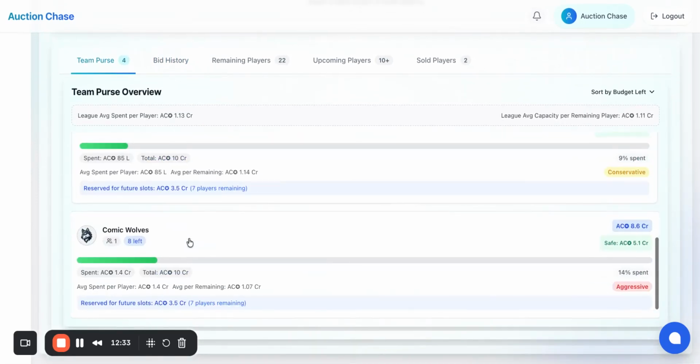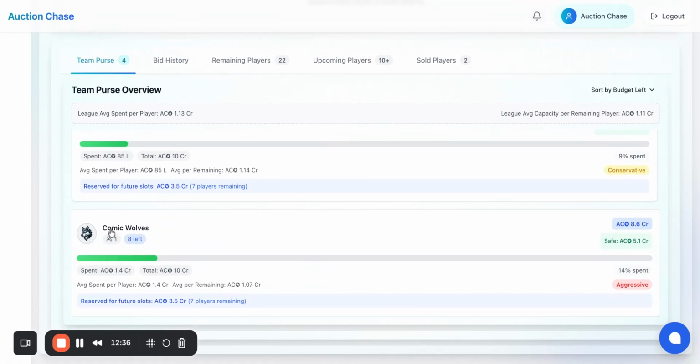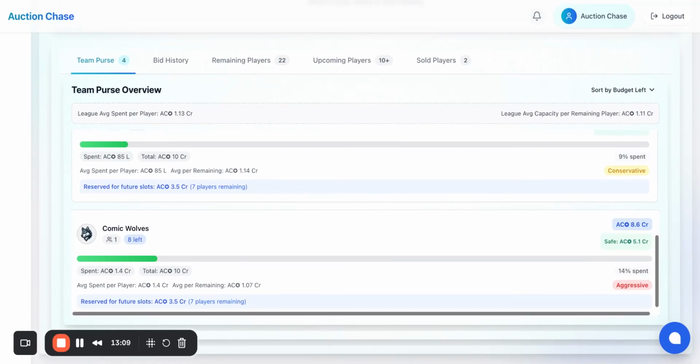Now we know that Comic Wolves has bought one player, so we are at one. 8 are still left. The Wolves are going aggressively at the start and are left with 8.6 crore. 1.4 crore is spent, 10 crore was the total budget, and now their average is lower than other people's average, which was 1.11, and now they are at 1.07. Still, they have 3.5 crore which needs to be kept as a reserved amount, and now their 6 crore safe bid has reduced to 5.1 crore.